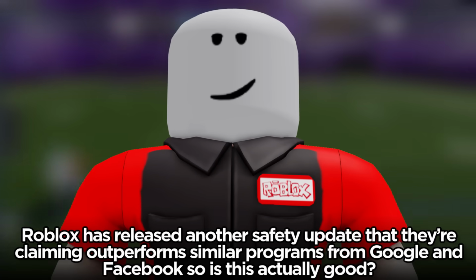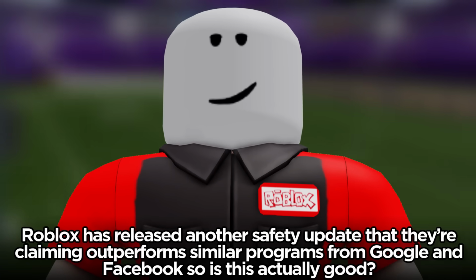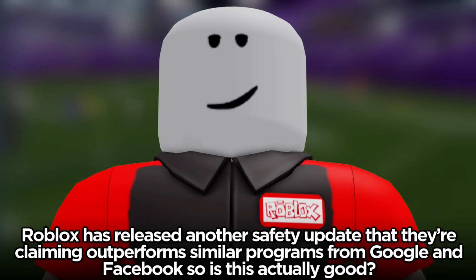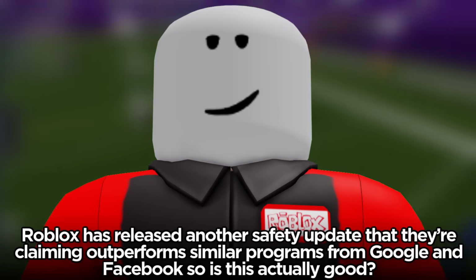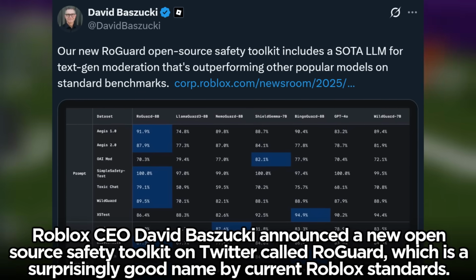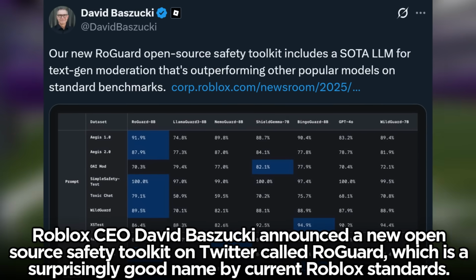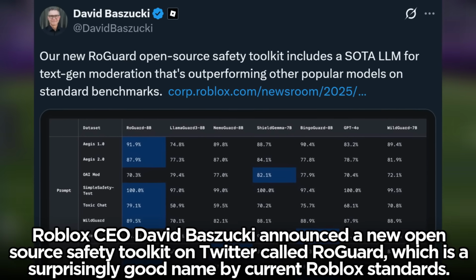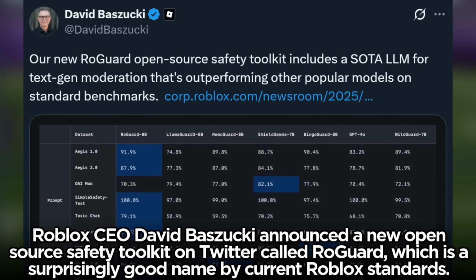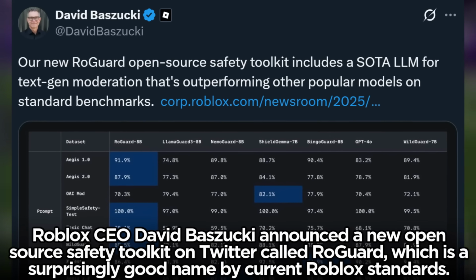Roblox has released another safety update that they're claiming outperforms similar programs from Google and Facebook. So is this actually good? Roblox CEO David Baszucki announced a new open source safety toolkit on Twitter called RoGuard, which is a surprisingly good name by current Roblox standards.